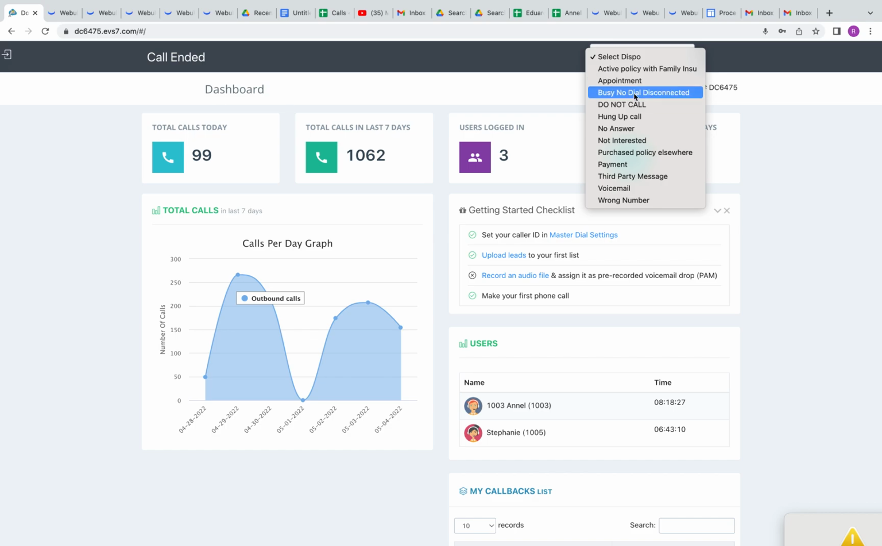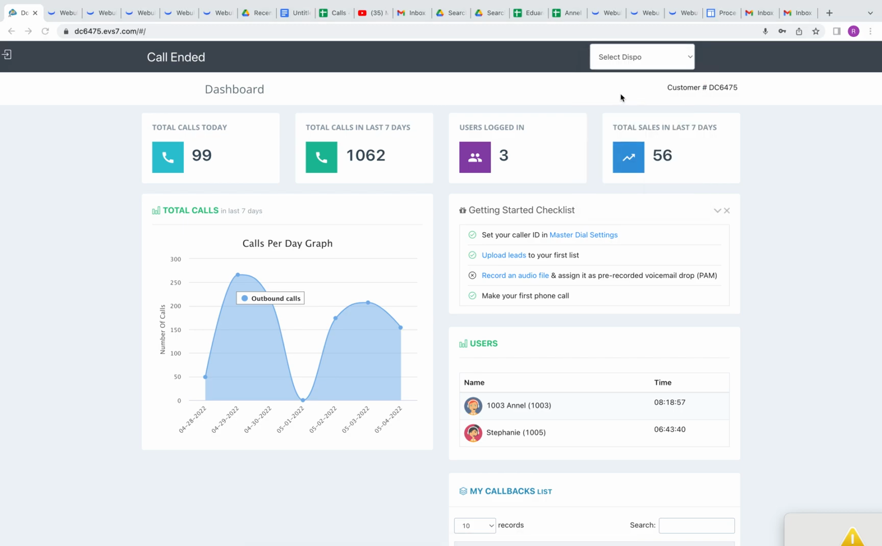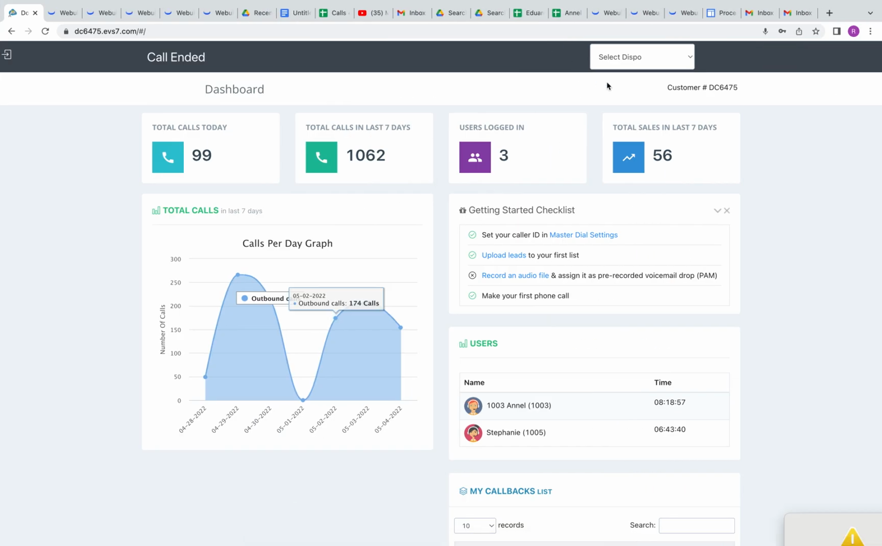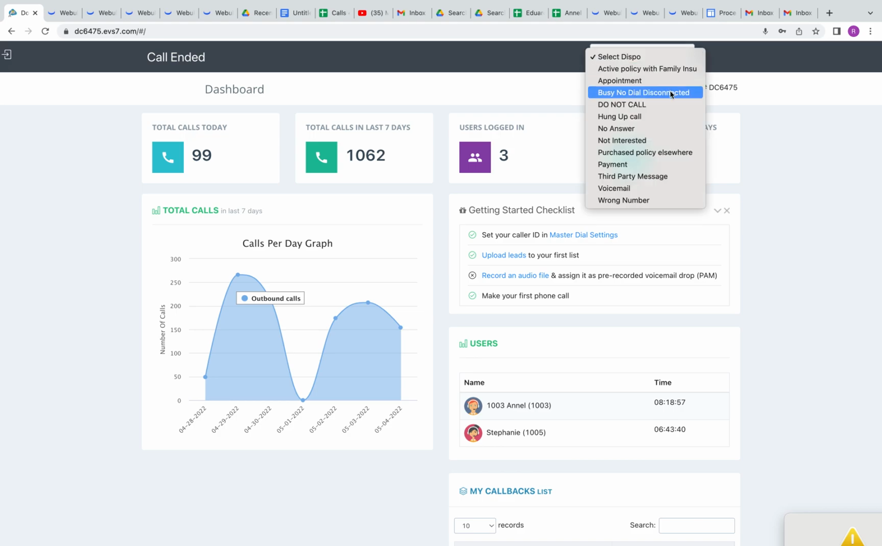Busy, no dial, disconnected. All of these are under one category because at the end of the day, it just means that the call did not go through. Most likely for these calls, we're going to go back and check the references in the future. Once again, busy, no dial, disconnected, meaning it doesn't dial, it just disconnects the call, or you get a busy tone.